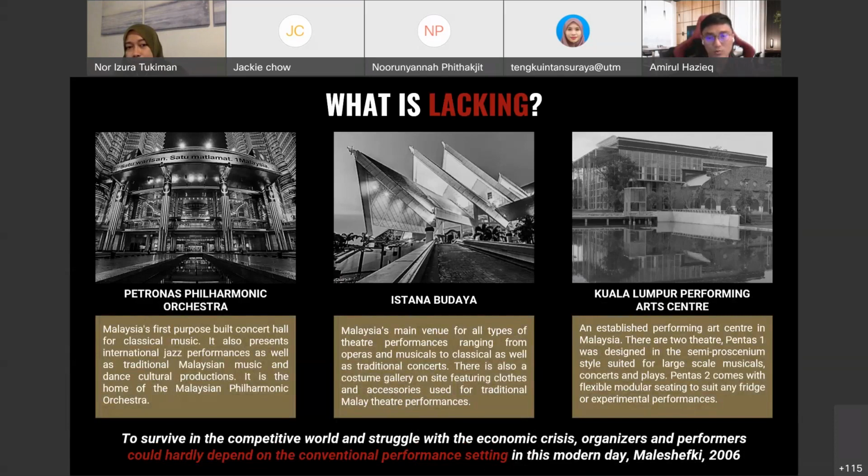So one major problem in these buildings and why they are dying is because, as mentioned by Malashevsky, to survive in the competitive world and struggle with the economic crisis, organizers and performers could hardly depend on the conventional performance setting in this modern day. So now, how can we change the idea of being conventional to the context of the site?